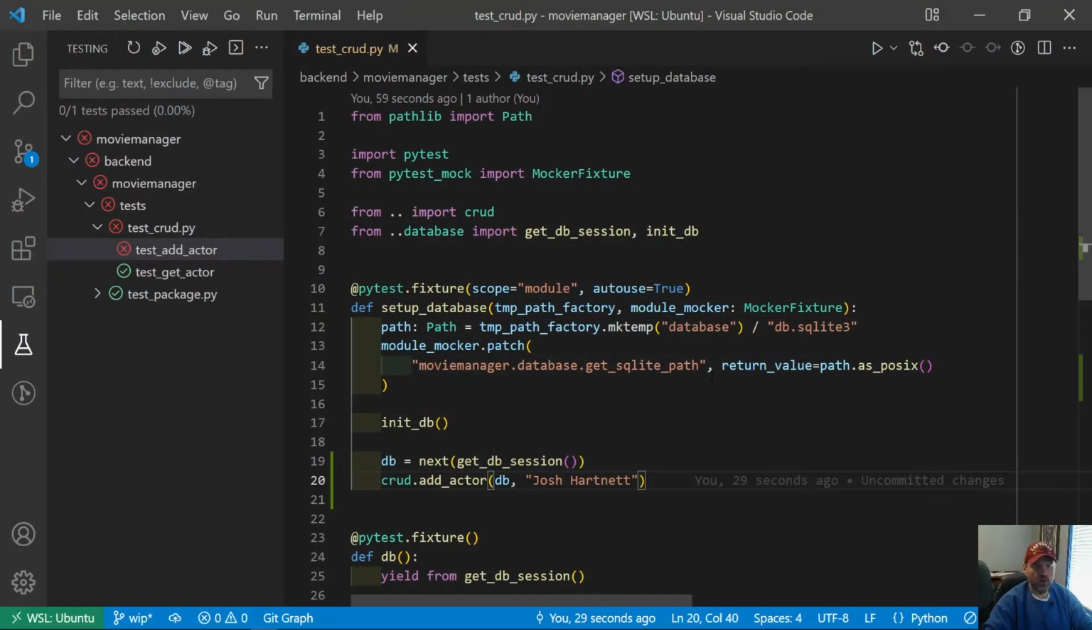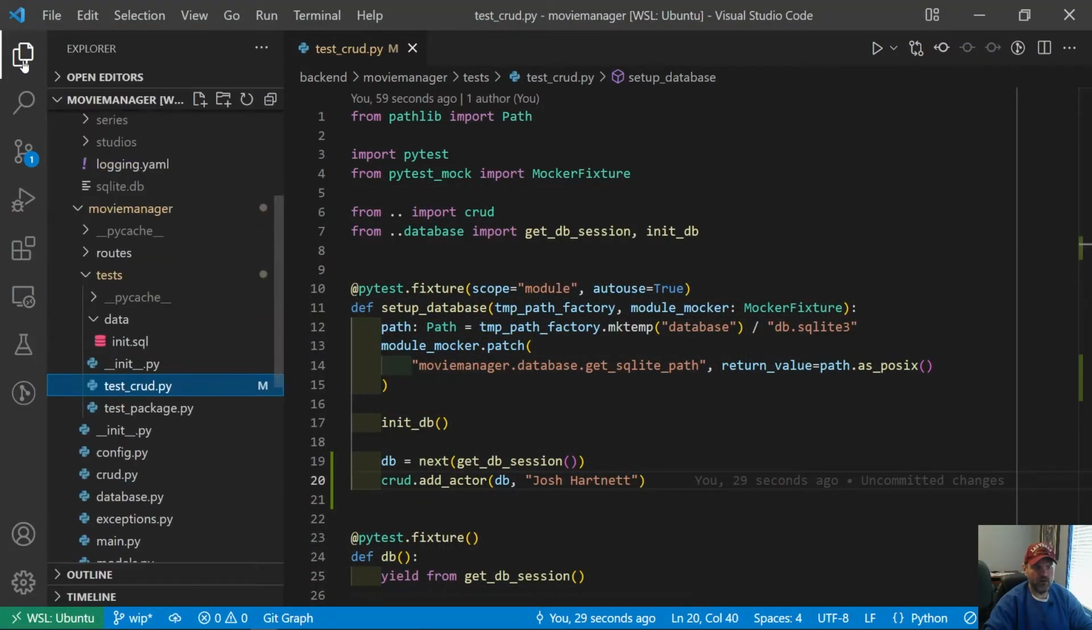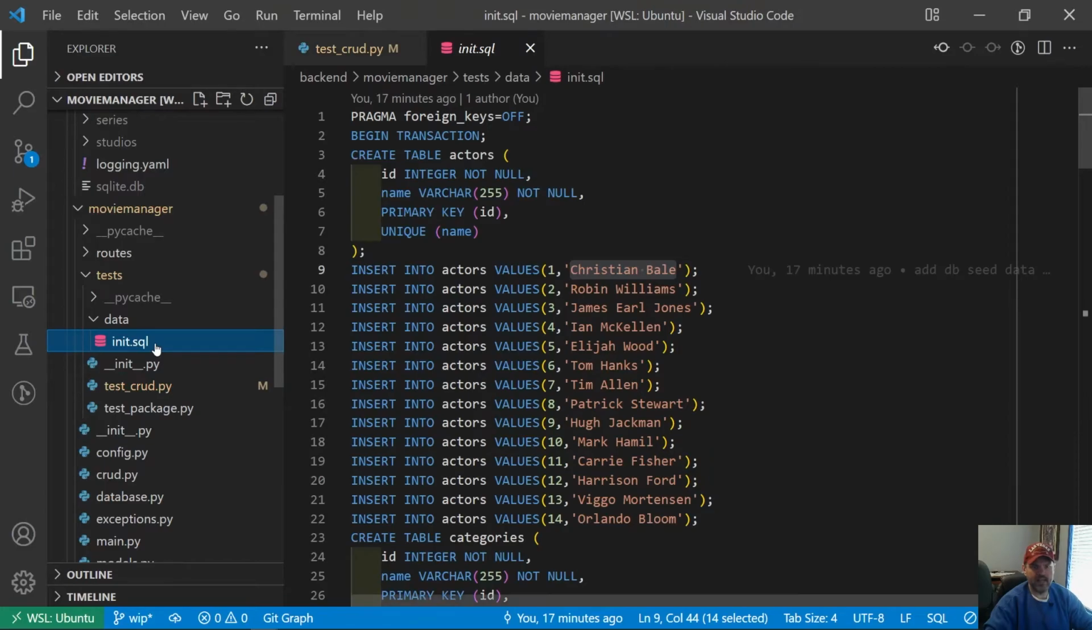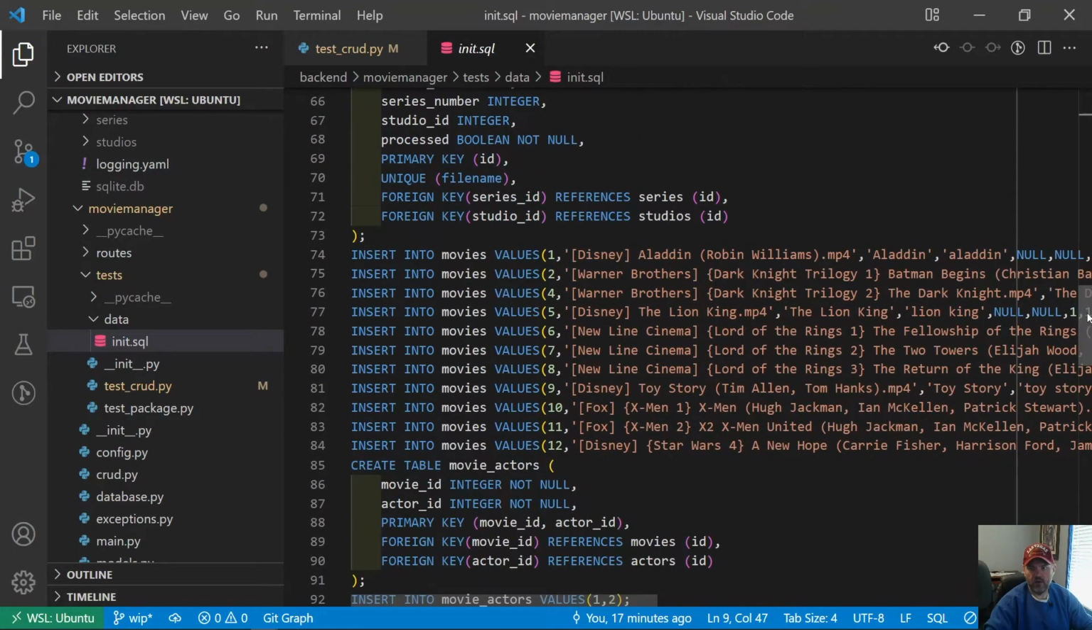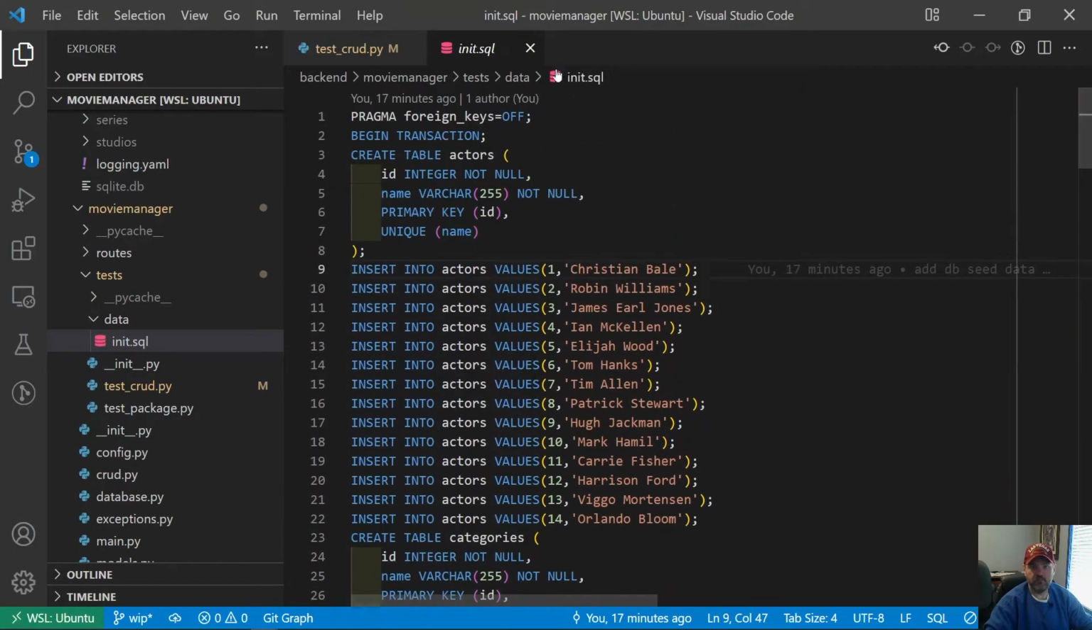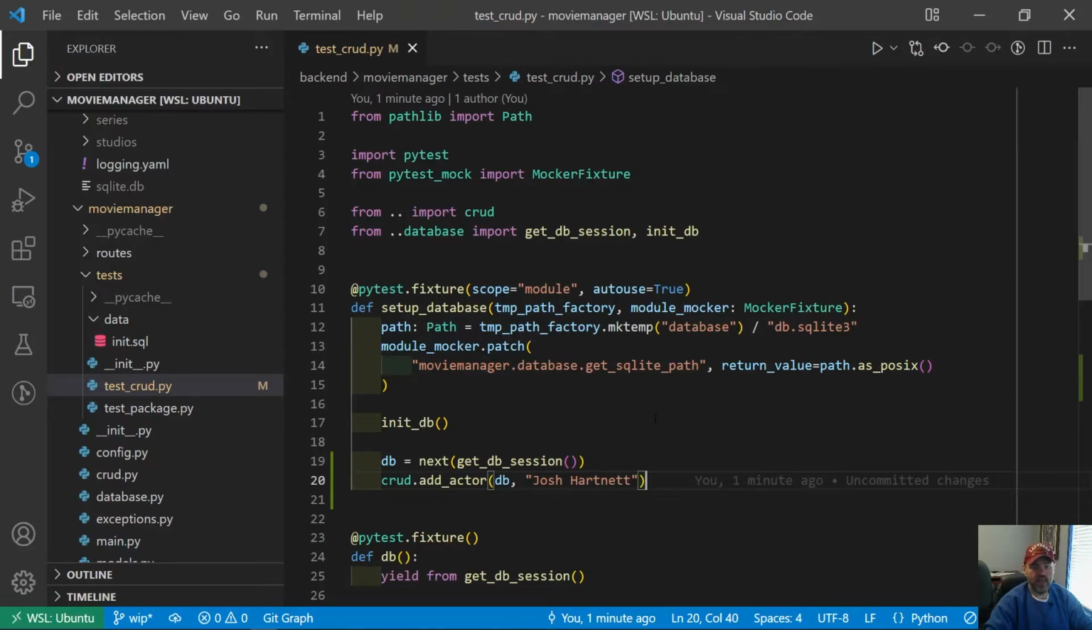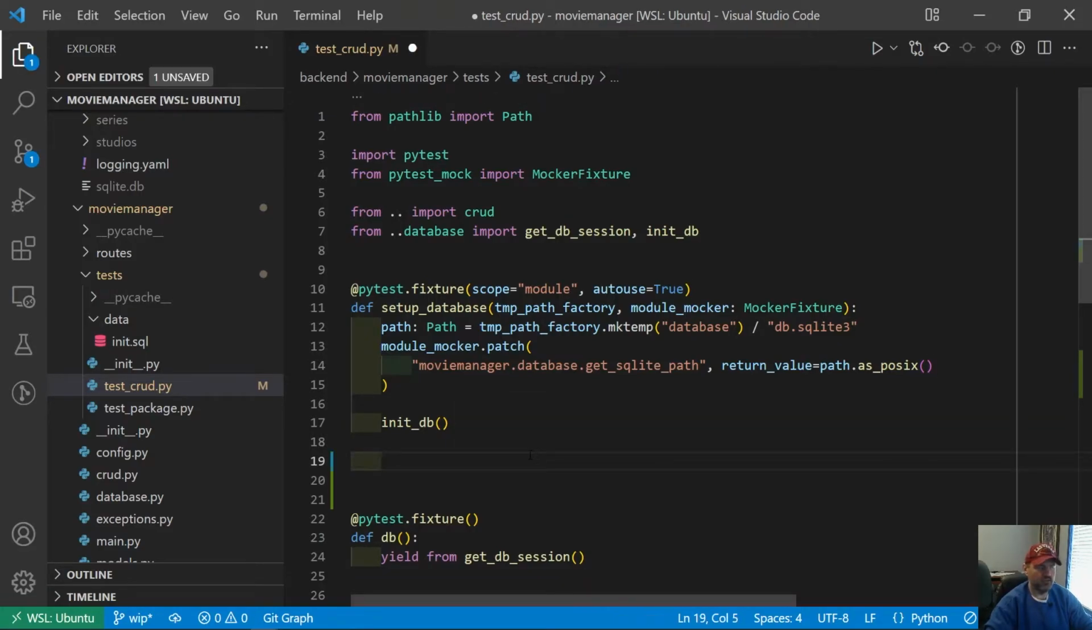And I used SQLite to dump that to a SQL file. So right over here, I've got data/init.sql. We've got a bunch of actors in here, categories, yada, yada. All this is nice and available. So let's go ahead and use that to seed our database rather than making stuff up like this.